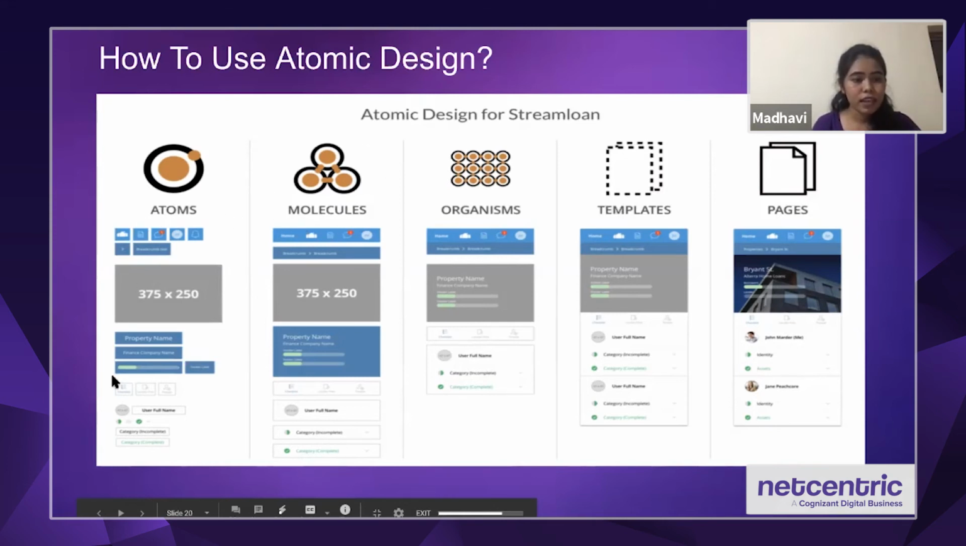Then after using these atoms, if we create a molecule, say a header using these icons and logo, the header section comes under molecules. All the HTML code related to this comes under the molecules folder. In the same way, for the organism, if we combine the header section with two or three molecules, it comes under the organisms folder, and the HTML code related to it comes under the organism layer. And the same goes for templates and pages.